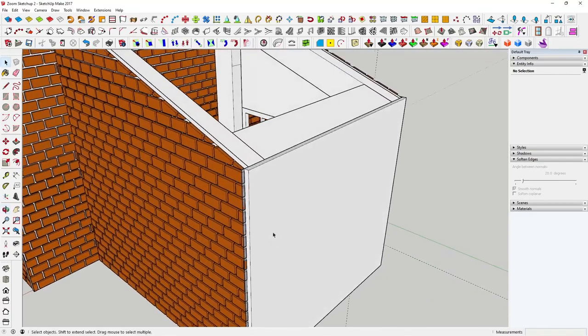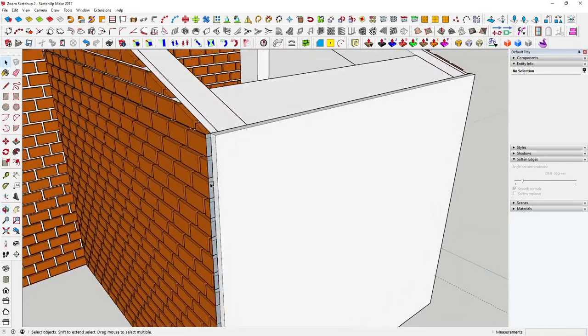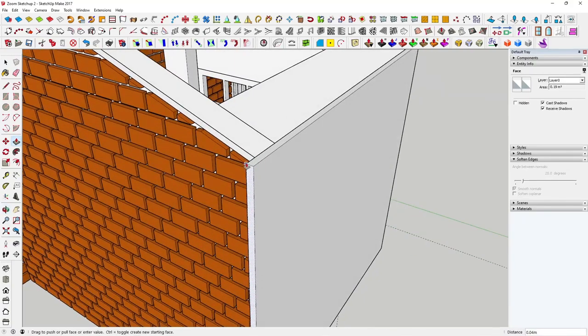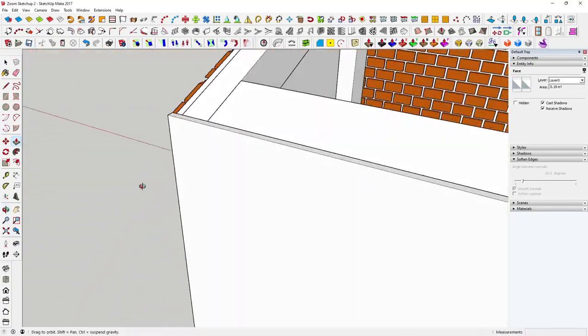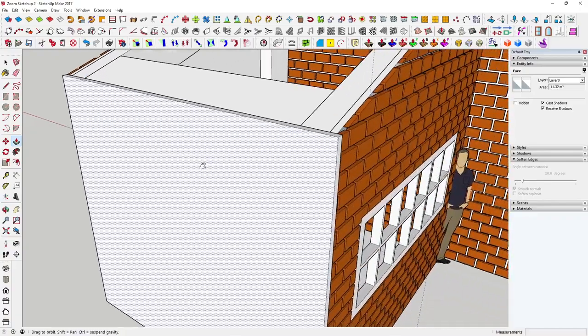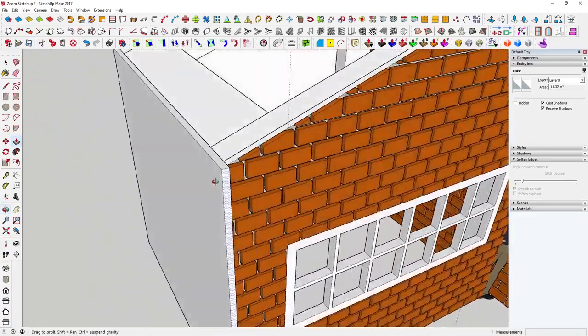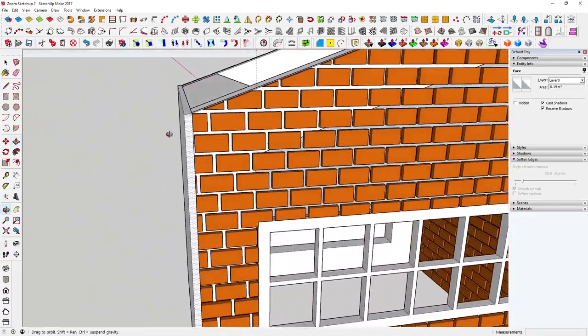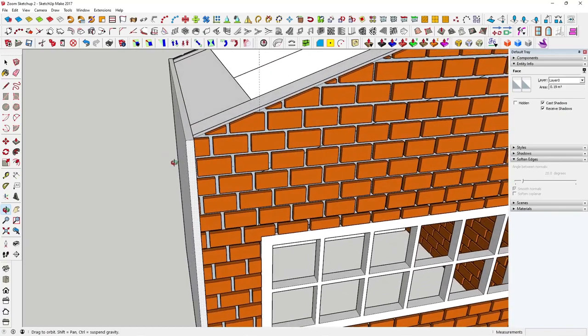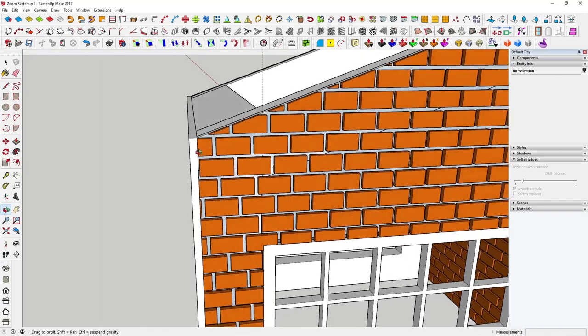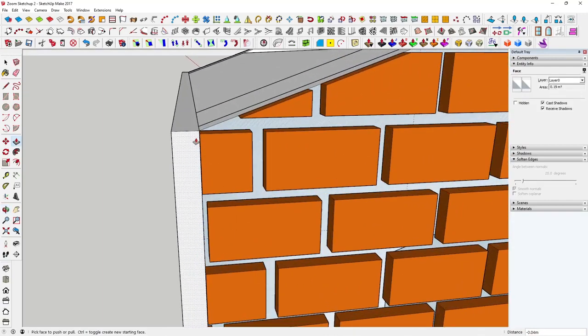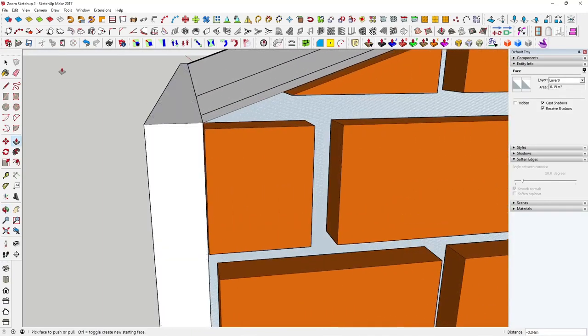Now if you see, that's not covered the end wall there, so if we click on that, push pull, better, and we're good to go there. Push that back a bit. We need to cut that edge off where the roof intersects.